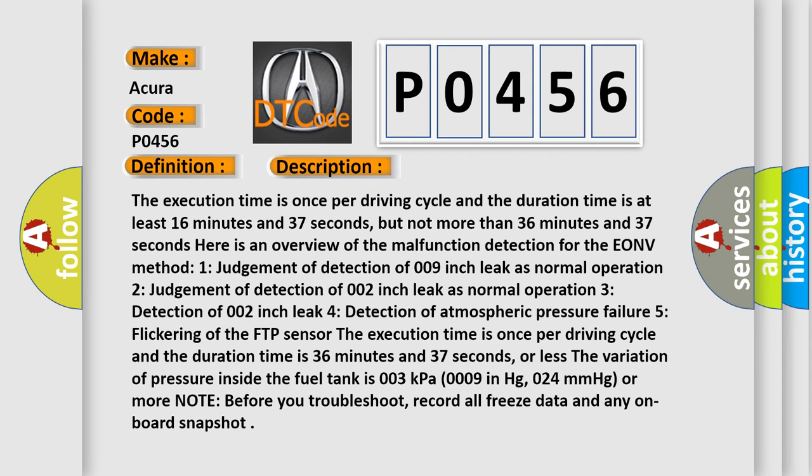The execution time is once per driving cycle and the duration time is at least 16 minutes and 37 seconds, but not more than 36 minutes and 37 seconds. Here is an overview of the malfunction detection for the EONV method. 1. Judgement of detection of 0.09-inch leak is normal operation. 2. Judgement of detection of 0.02-inch leak is normal operation. 3. Detection of 0.02-inch leak. 4. Detection of atmospheric pressure failure. 5. Flickering of the FTP sensor.